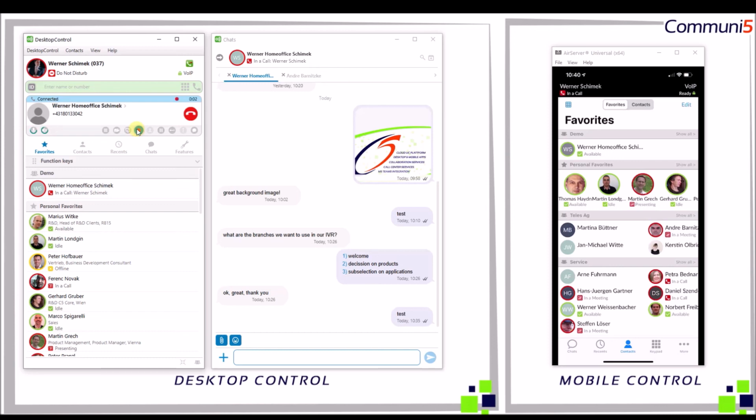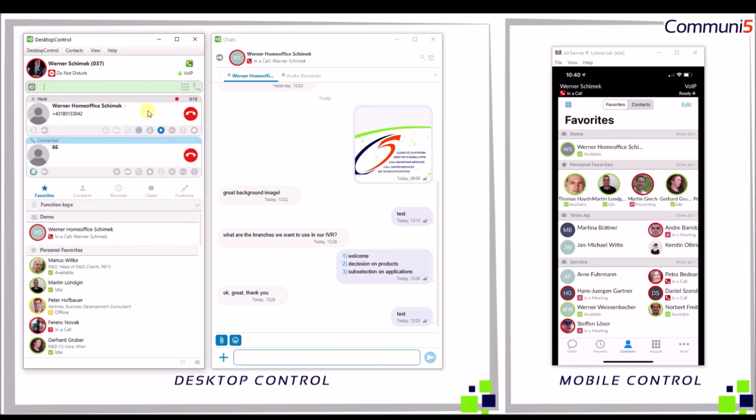Starting to record. So you see there was an announcement, because in some countries it's a legal obligation to indicate that this call is recorded. I can put the call on hold, for instance. I can make a second one, do a consultation call, toggle between the devices, or make a conference call.